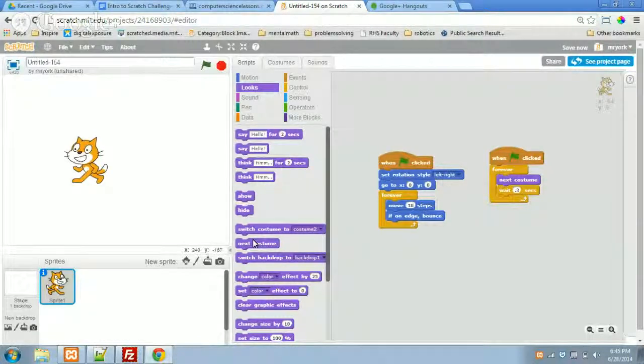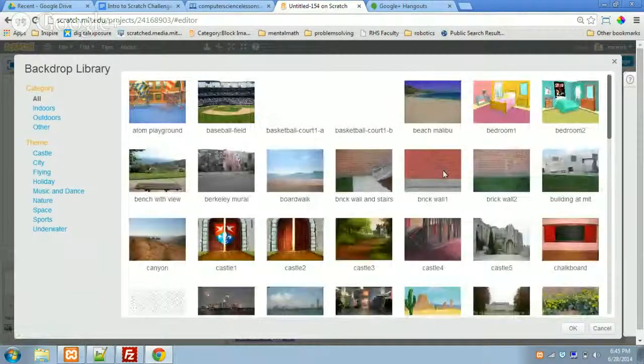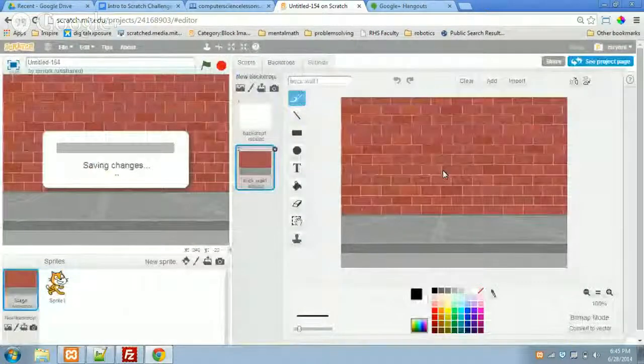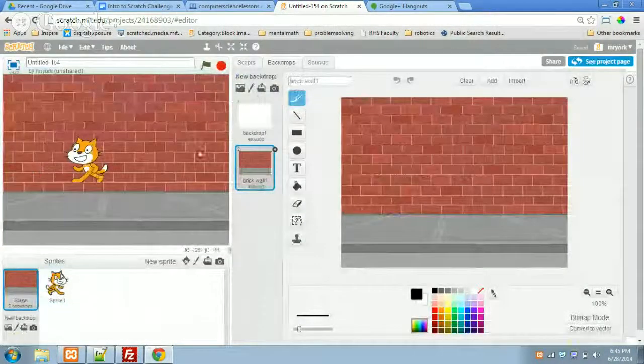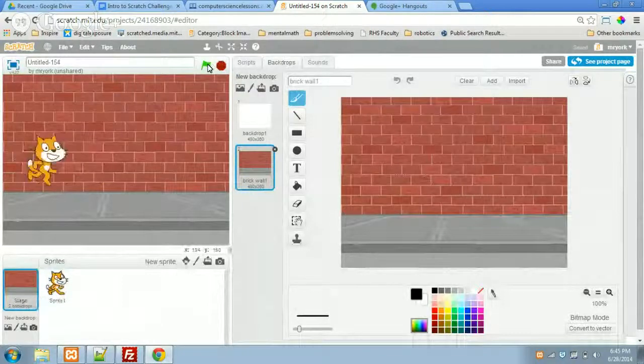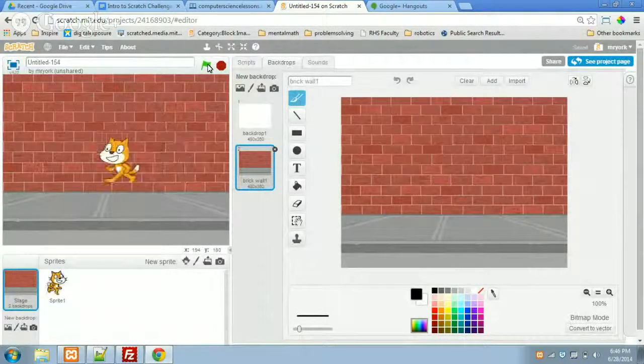The last thing to point out in this tutorial is that this white background is awfully boring. We can change our backdrop or stage by going to choose a backdrop from the library. You can also draw your own or take a picture with your webcam. I'm going to choose one from their library, the one called Brick Wall. And notice now my cat is moving along this nice backdrop. And suddenly we're really starting to look like a game or an animation, and there's a lot of different directions we can go with this.